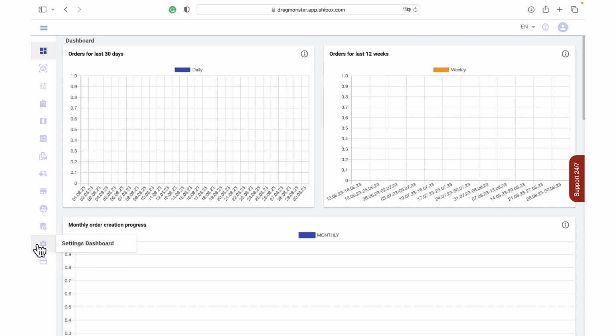Settings dashboard. This tab lists a set of settings and enables admins to customize certain features. And lastly, plans and billings. Plans and billings introduces subscription plans available for purchase.